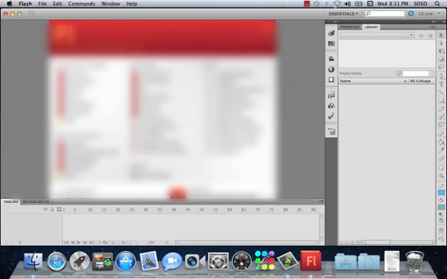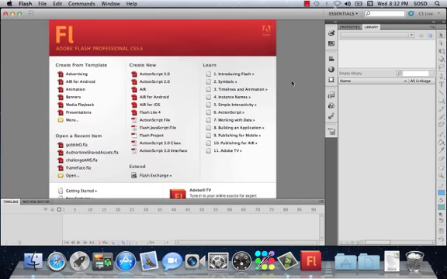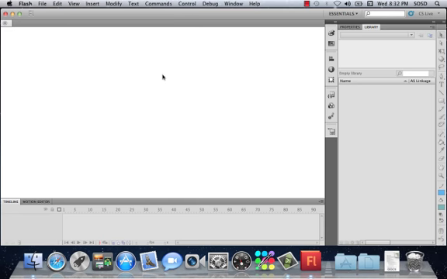This tutorial will take an animated PNG file that was created in Fireworks CS5 and import it into Flash CS5, and then we'll use that character to create some simple motion tweens. We'll start by creating a new Flash file. We'll just choose ActionScript 3.0.